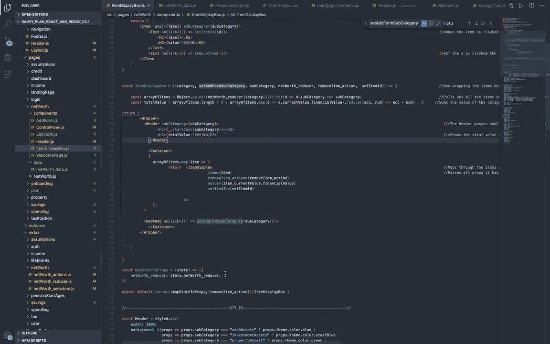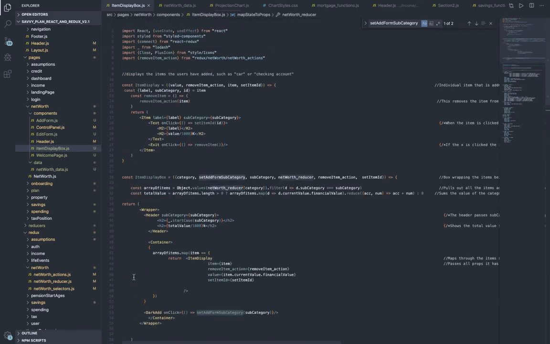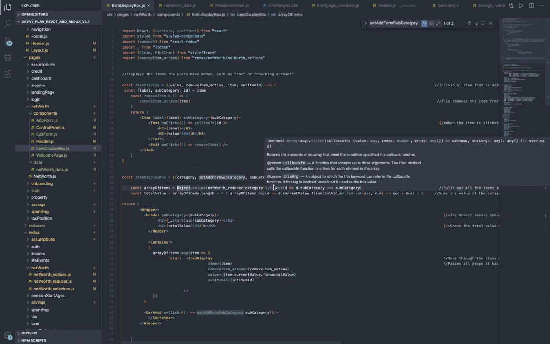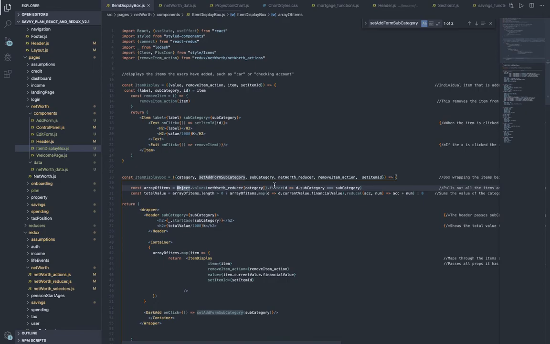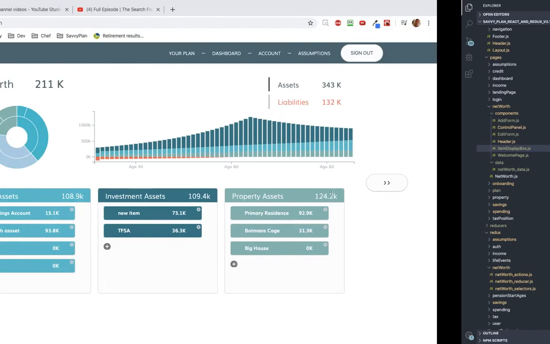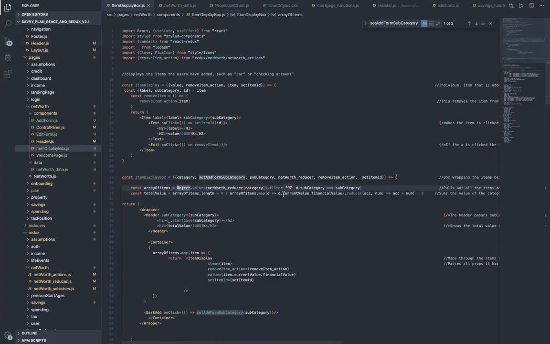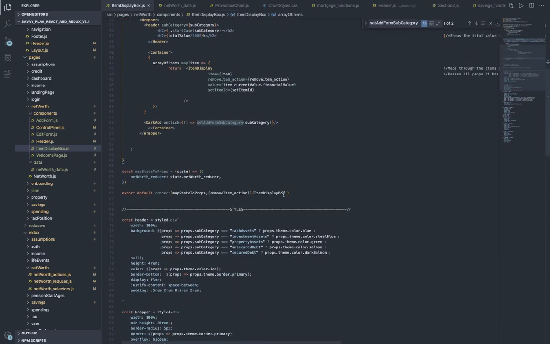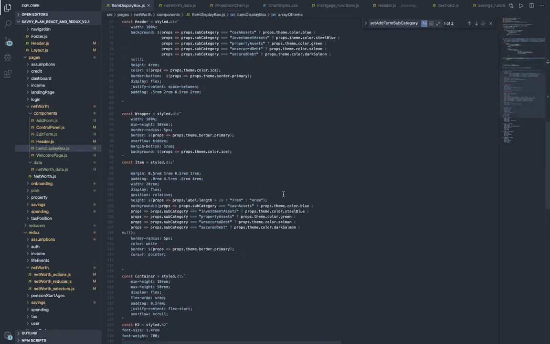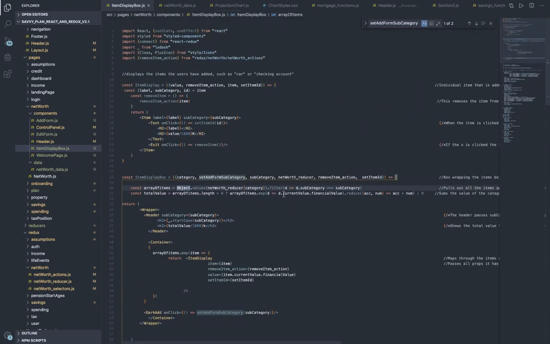And then I'm pulling in the net worth reducer. Actually, yes, I do need to be pulling in the net worth reducer because I'm mapping through, given the category and subcategory, to create the array. So this array is coming from the state reducer when we've added things to it. There we go. That is the item display box. I think that's it for all the different components.